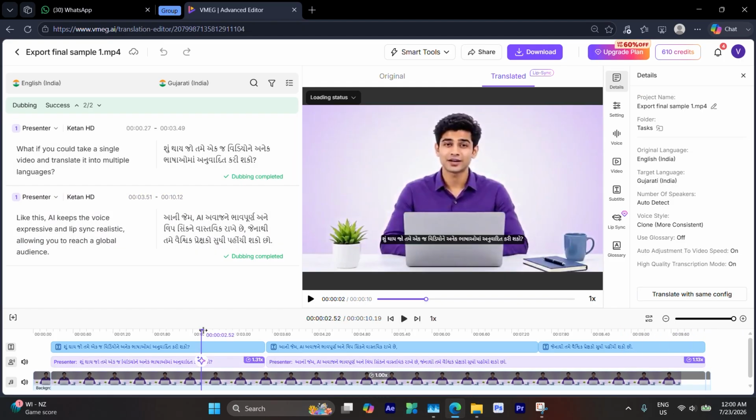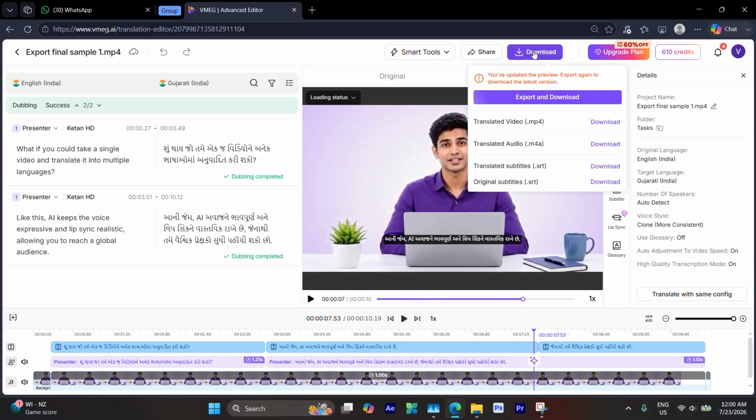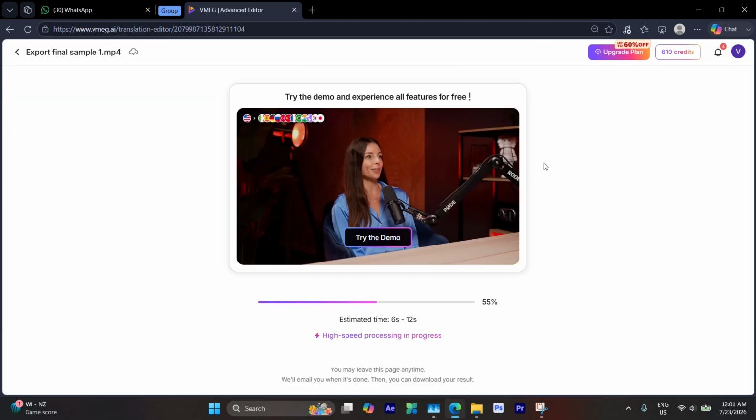The translated voice and lip movements are perfectly aligned, making the video feel natural in any language. Once you're happy with the edits, simply click Download. You can export the translated video, audio, or subtitle files in just a few clicks.